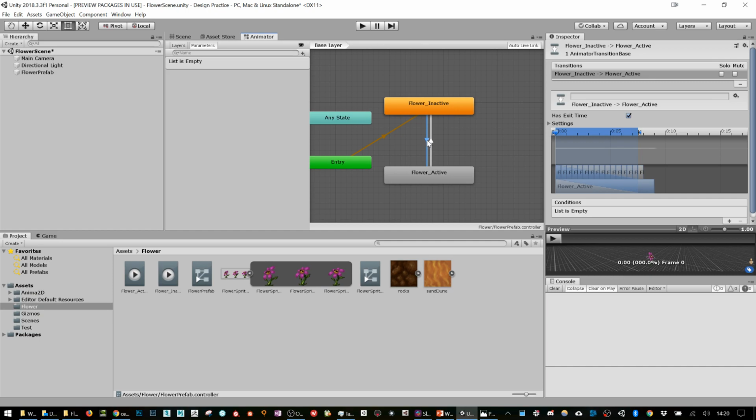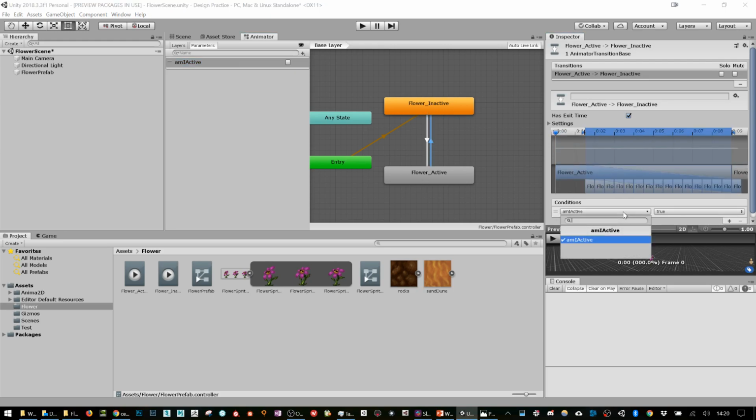I can put parameters on this. So I can make like a bool, for example. Am I active? So it will only go if am I active equals true. That's the only way it'll go from inactive to active. And the same way back: am I active equals false.